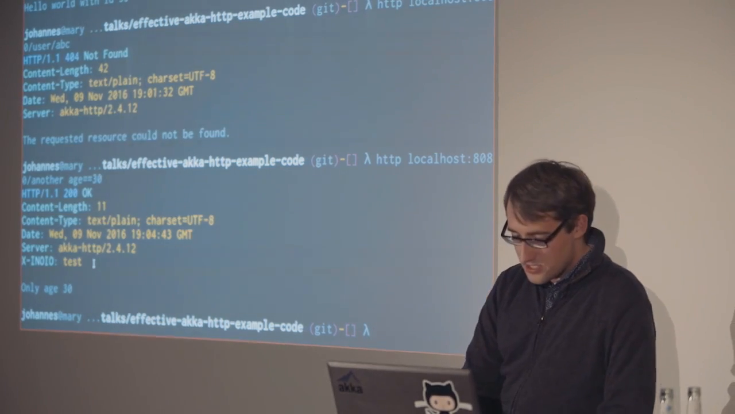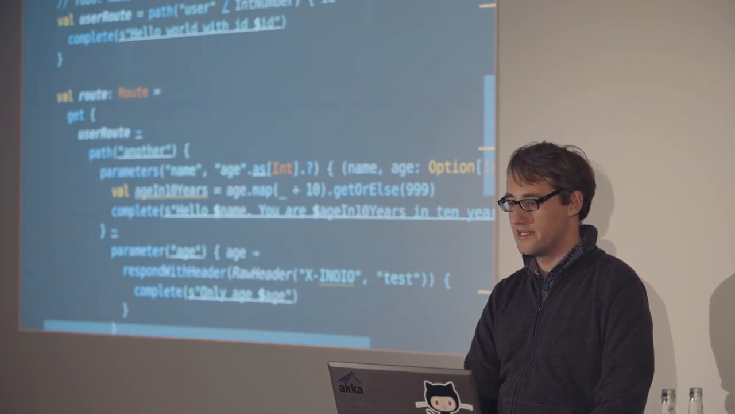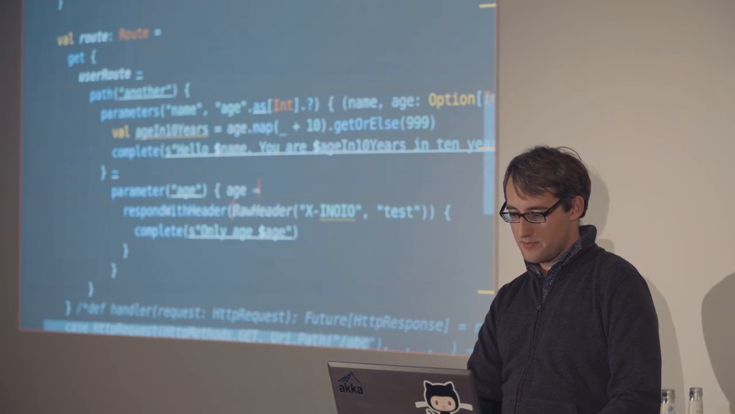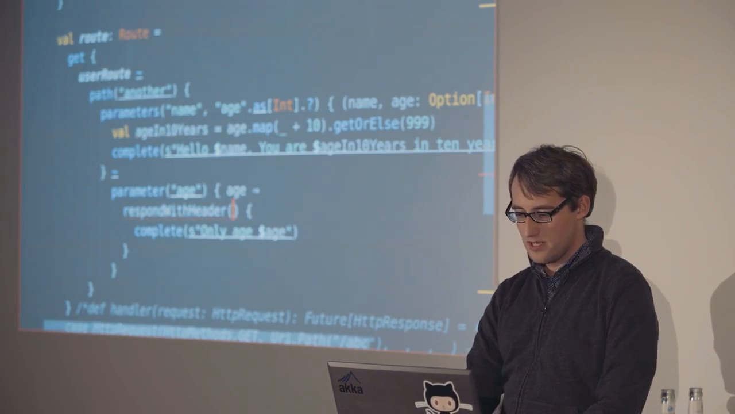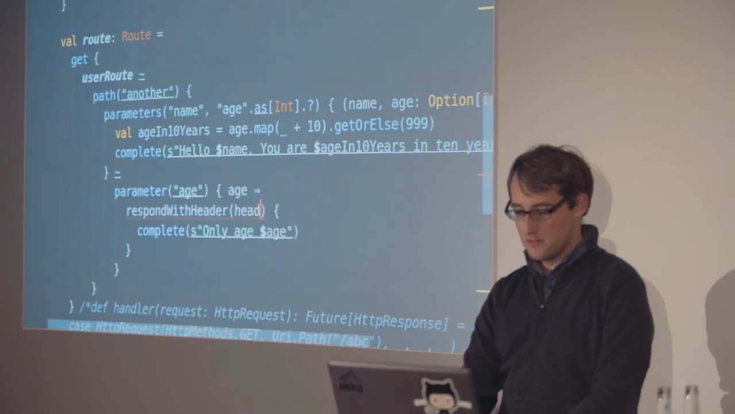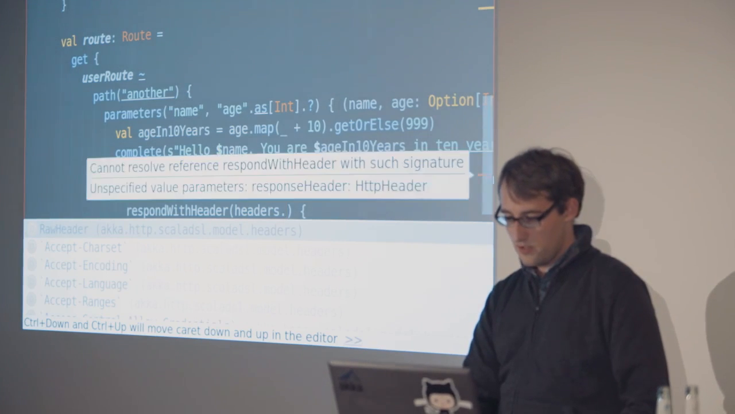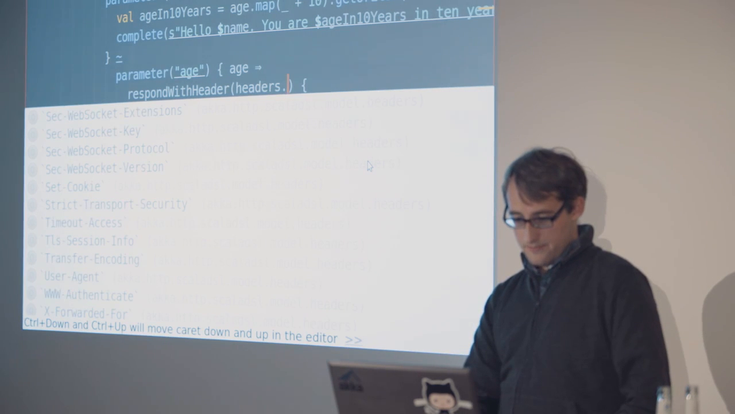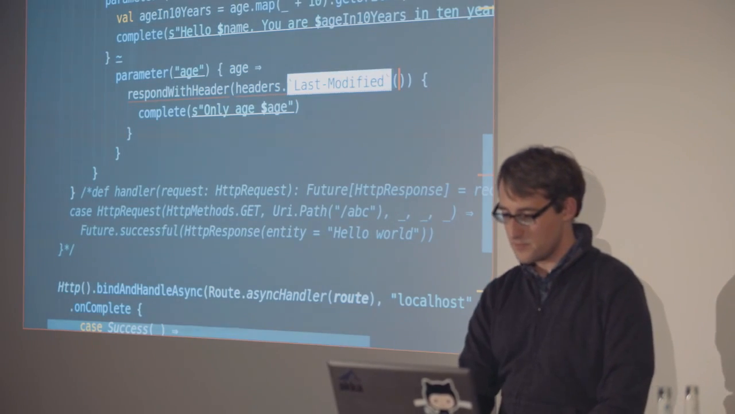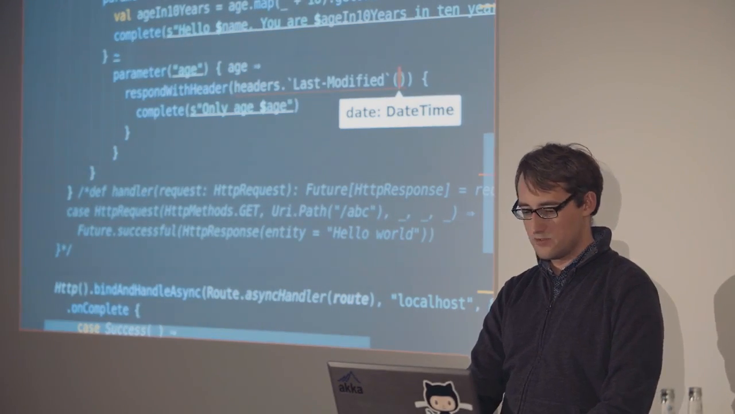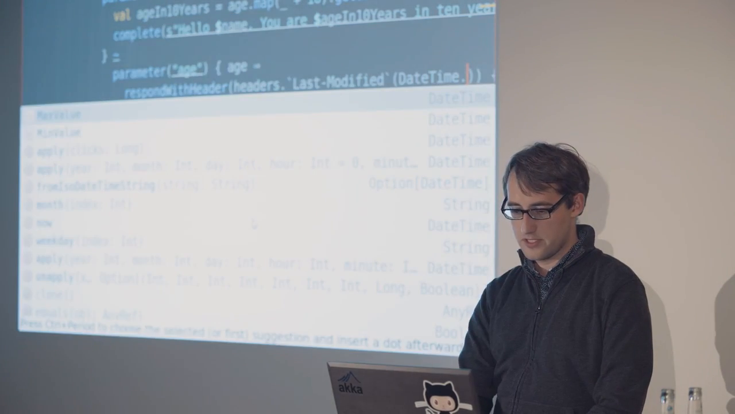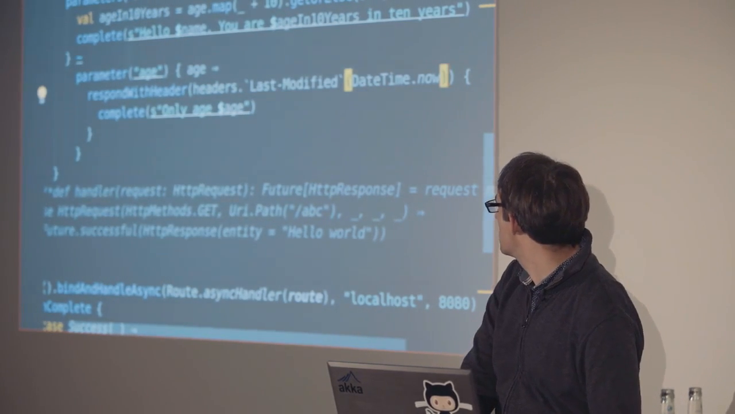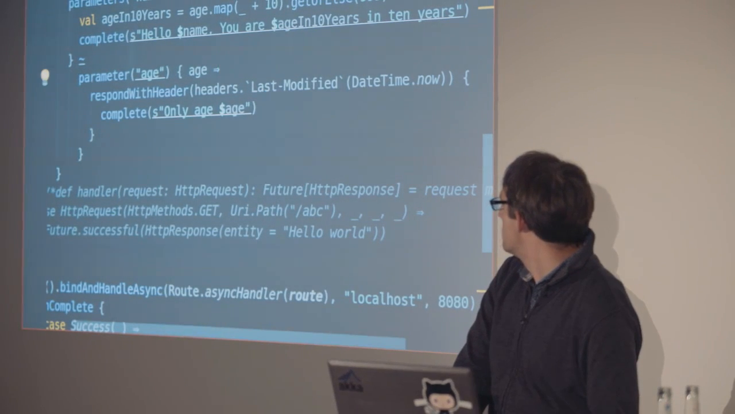But Akka HTTP has actually a whole library of modeled headers. So if you don't use custom ones, but some which are specified in some way, like let's say, do I have this in scope? Yes. So we have all these kinds of headers already predefined. So let's say last modified. So they are actually typesafe, so you need to put in an actual date time there. I think we can use date time now. So you will get it in a typesafe way.